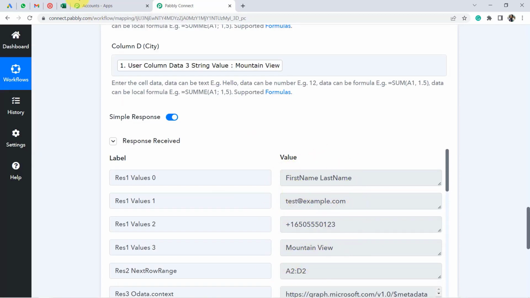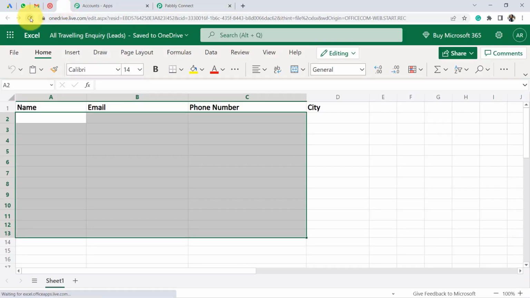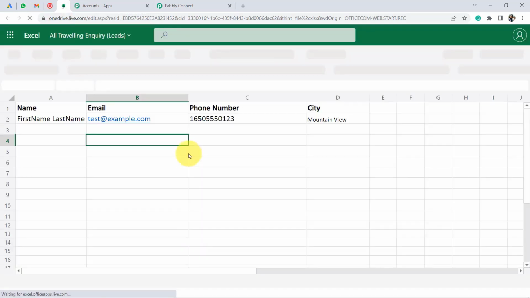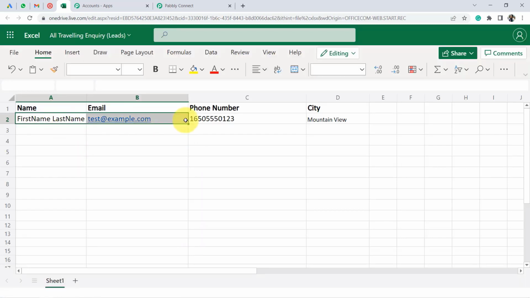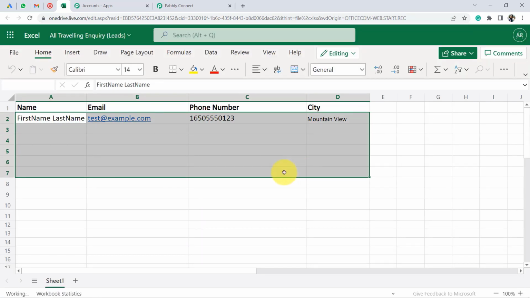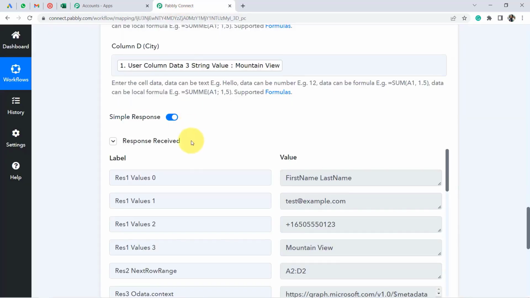You can see the responses received. Going back here, let me refresh my worksheet, and you will see the data will be added automatically. And yes, the data has been added. So this is how you can automatically collect your lead in MS Excel.